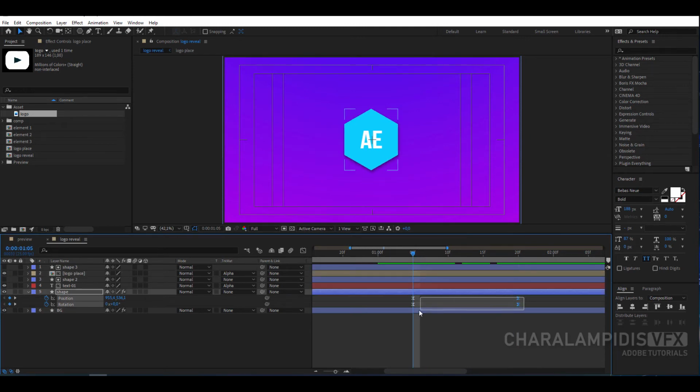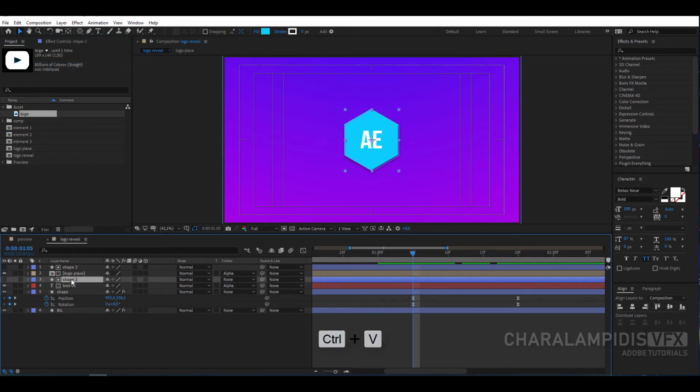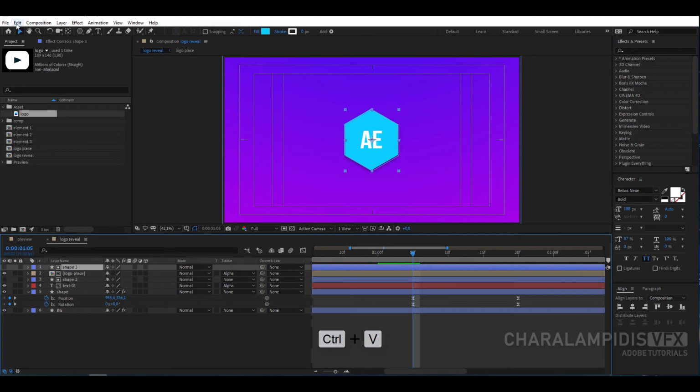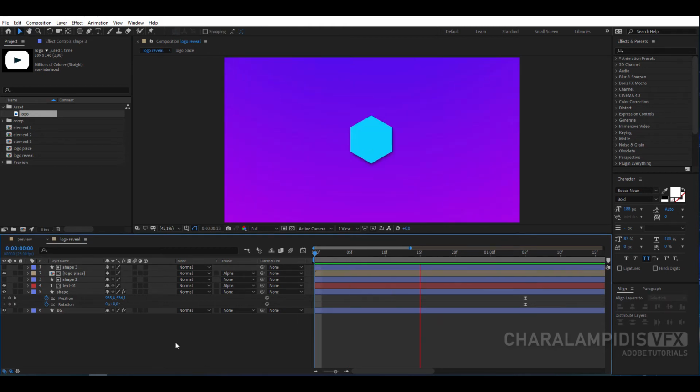Select the keyframe from the shape, and go to Edit, Copy, and in Shape 2 Edit, Paste. The same in Shape 3, Edit, Paste. Press the space to make a RAM preview. Perfect.